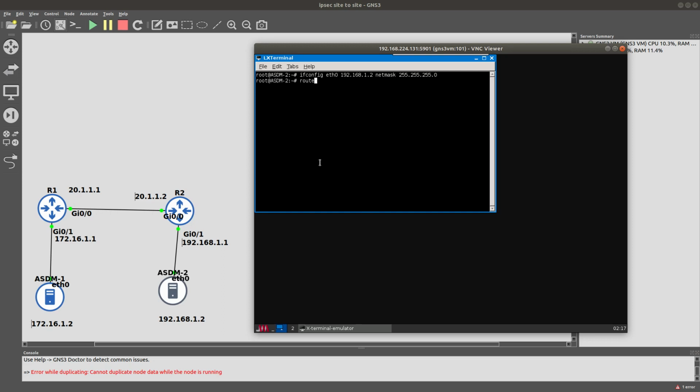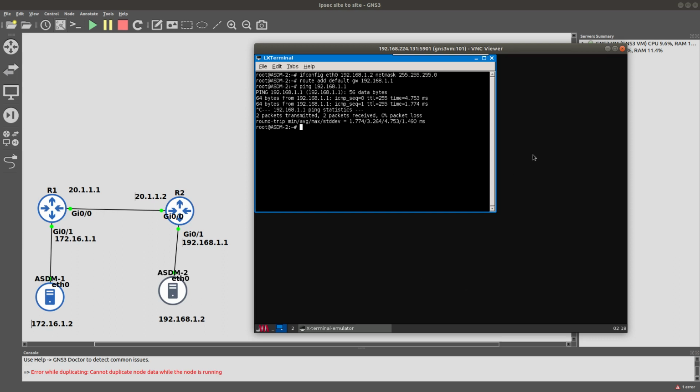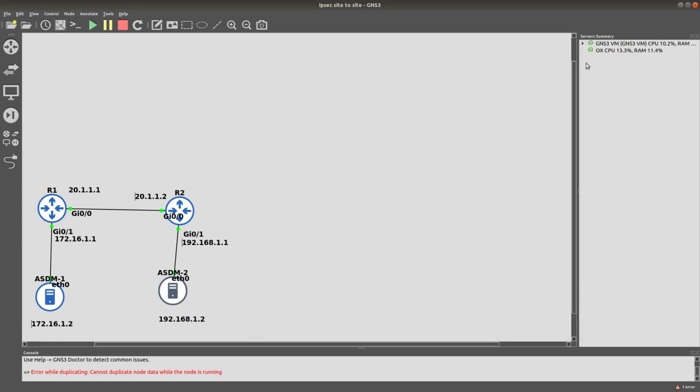Now let's do route add default gateway, and it's going to be 192.168.1.1. Now we should be able to ping 192.168.1.1. There we go. I'm able to ping router 2, so that's good. So the configuration is done right here.